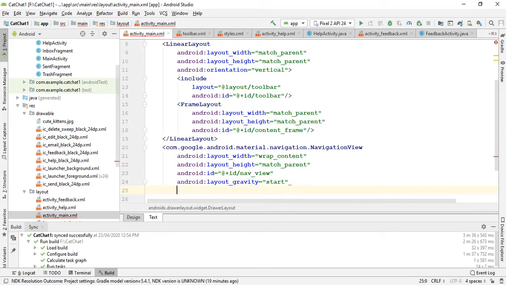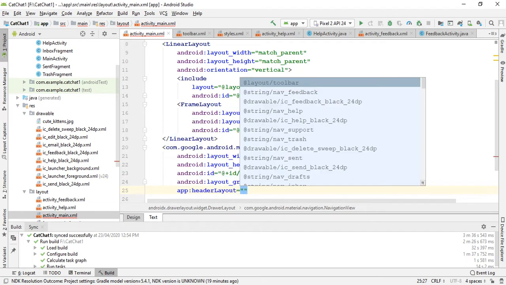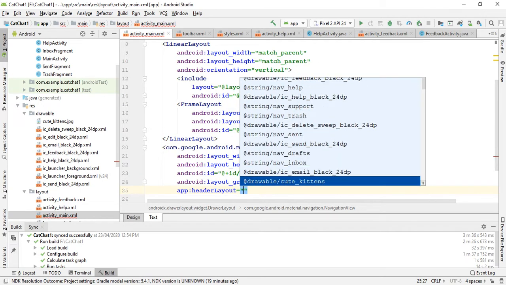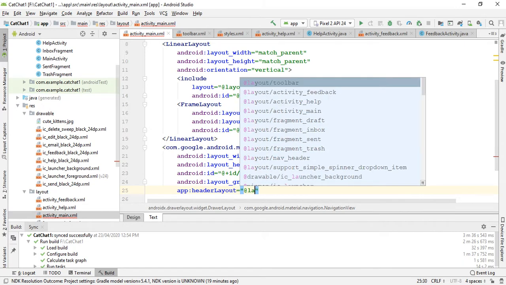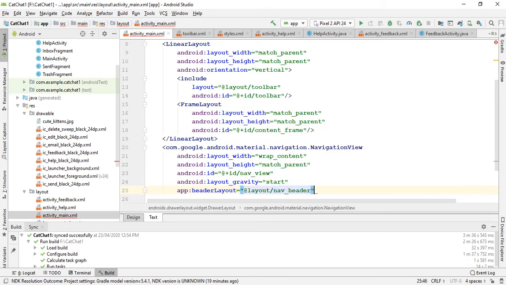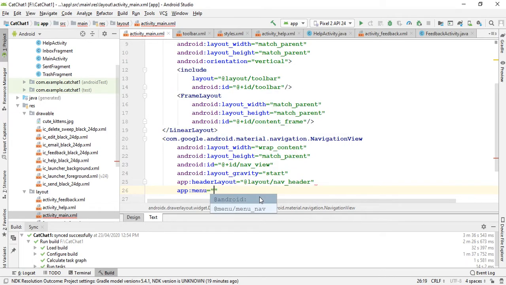The next thing is we have to provide it a header layout, which is our navigation header, and then we will add menu. So for this we have to provide header layout, and our header layout is nav header. So we will search nav header over here. Okay, first we have to write @layout and then nav header. So header is selected. Now we have to add our option, which is inside the menu. So we will write @menu. From the menu file we will select navigation menu. So it is also done.